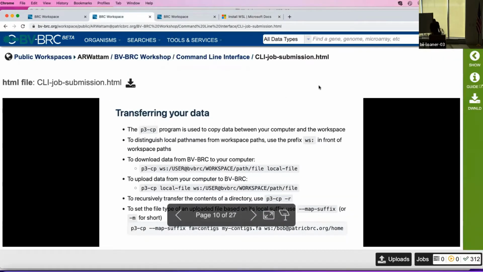So we've listed the data. We've looked at it in a pager or dumped it into another program, but what we really want to do is copy the data back and forth. And so for this, we have a command called p3-cp, cp for copy.